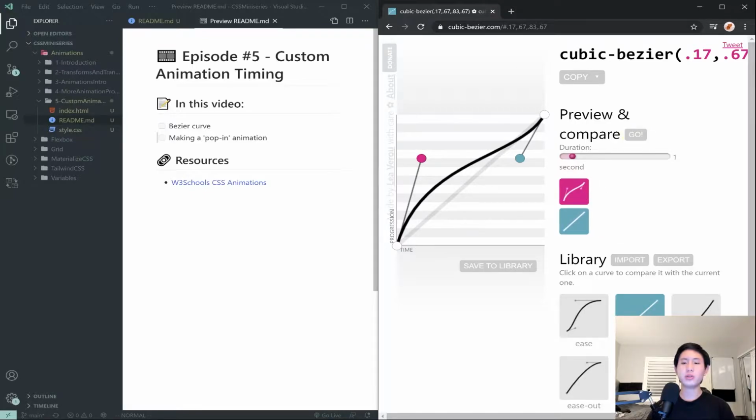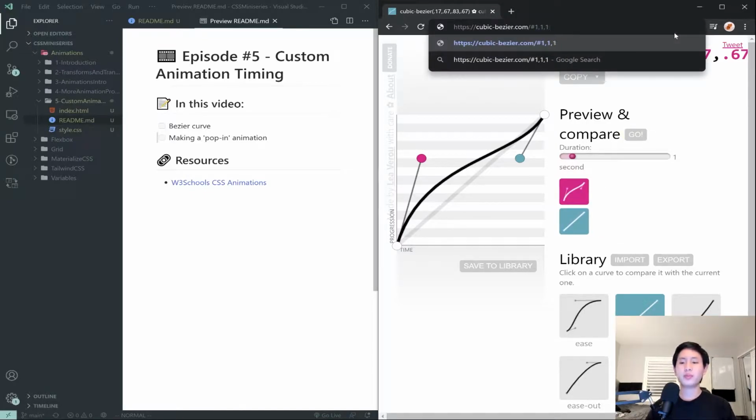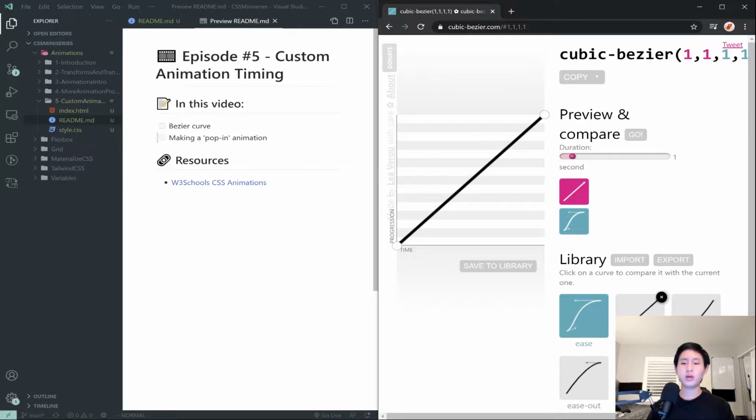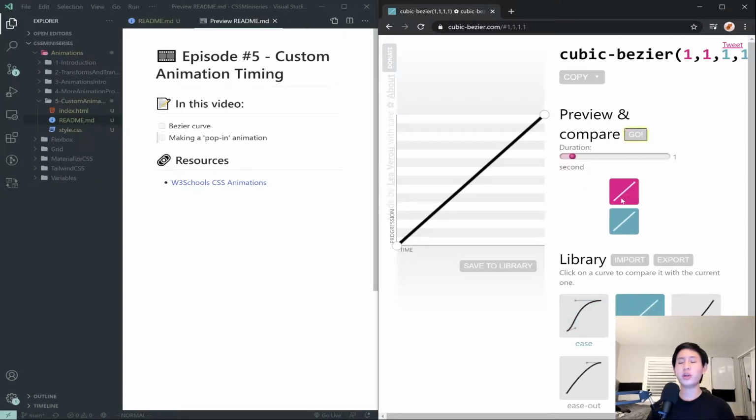And I'm going to uniform both of these. There we go. So watch. If I hit go here, notice both go from one end to the other at a constant speed. And that's what's called a linear Bezier curve.